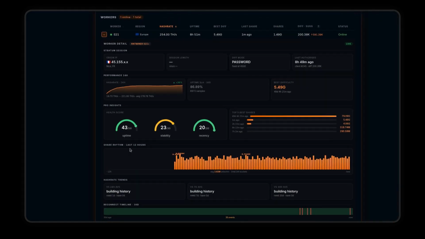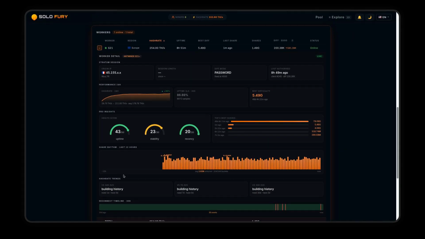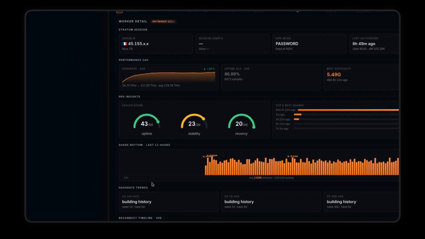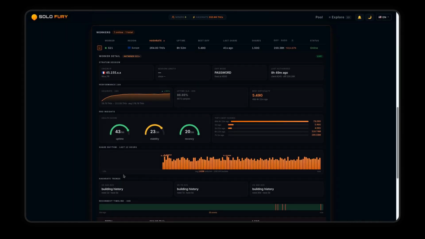In the hash rate trends section, comparisons against long-term averages fill in over time. For newer connections, the dashboard shows building history instead of displaying incomplete or misleading data. Finally, the Reconnect timeline for the last 30 days tracks connection stability at a glance. It allows a miner to quickly spot any patterns of recurring outages or instability.